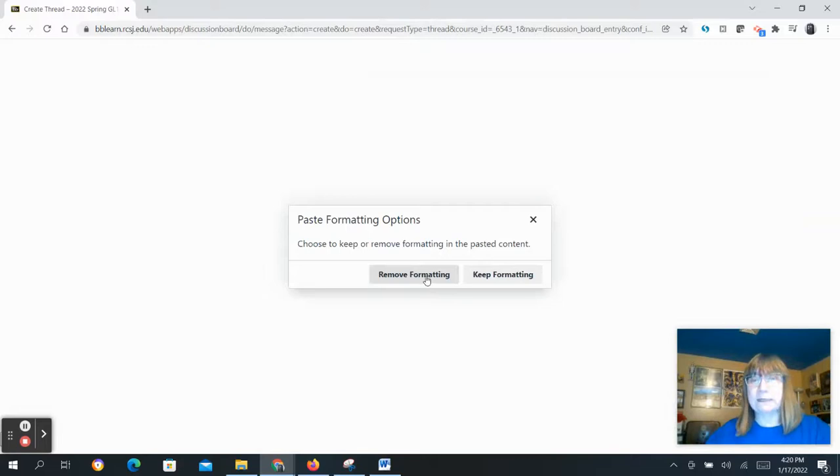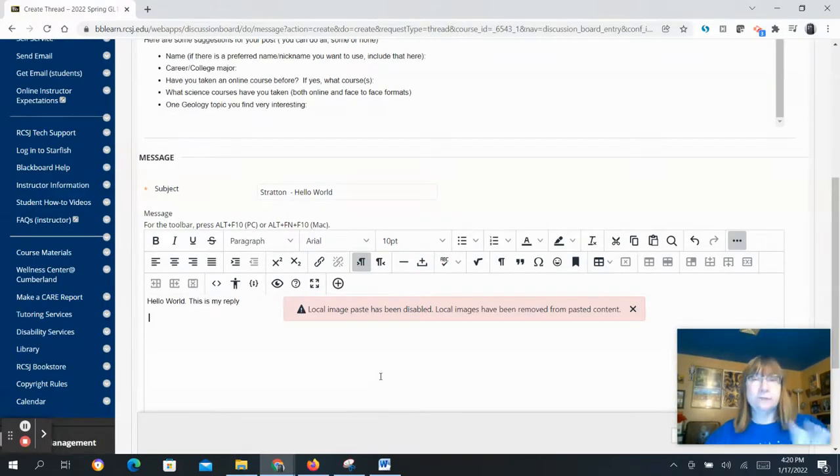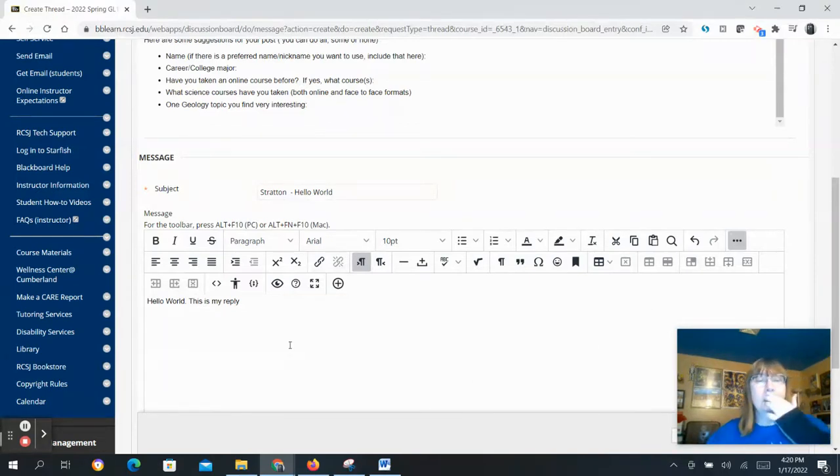I'll paste again. I'll even say remove formatting. Again, you'll notice that the image isn't posting. A lot of the assignments will ask you to post pictures. Pictures help. We're visual, and especially in historical geology, it's a very visual type of science.